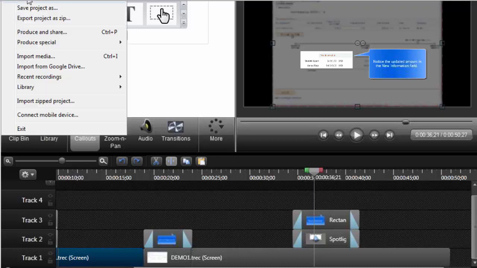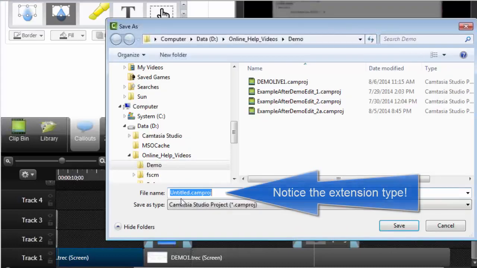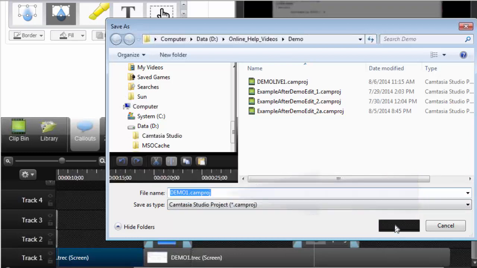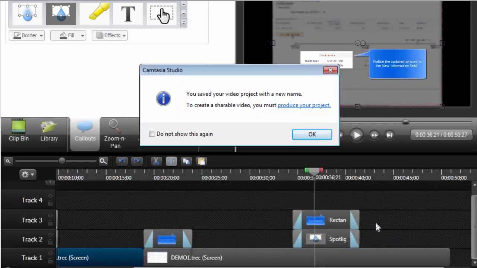It's always a good idea to save early, save often. And notice that there's a difference between your recording and the project that you're working on. When you first make your recording, it's saved as a TREC file. When you're saving your project, which includes all of your callouts and all of the things that you're doing, it's saved as a camproj file. Two different things.